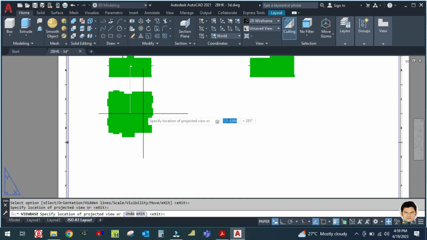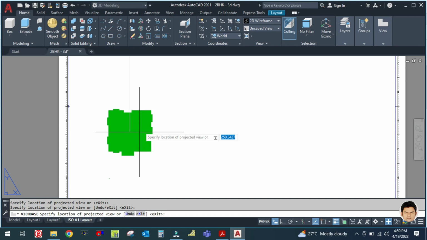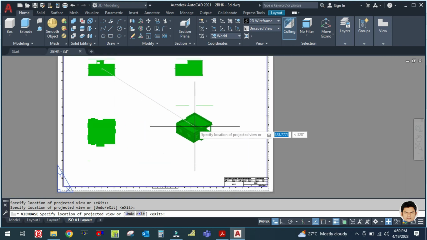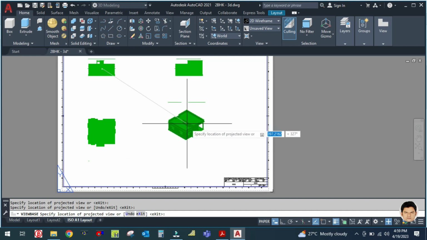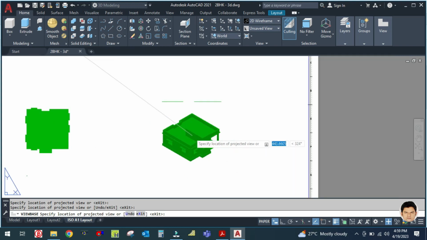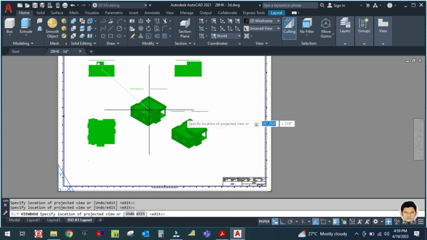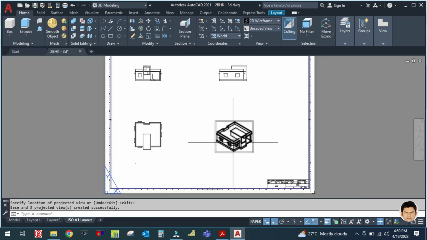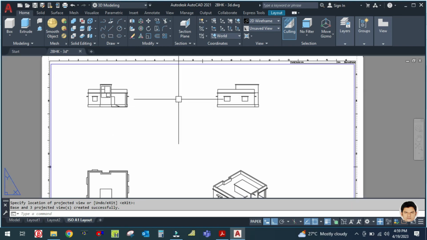If you want to create the top view, simply move your cursor down and click here. And if you want the 3D view, simply take your cursor to this side in the angular direction, and then the 3D view is automatically created. So simply click it here. Okay, so these four views are created, and now you have to press the enter button. So you can see all these views are automatically created in a very simple way.